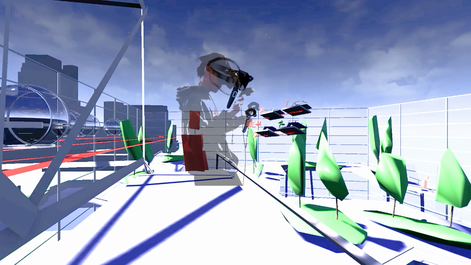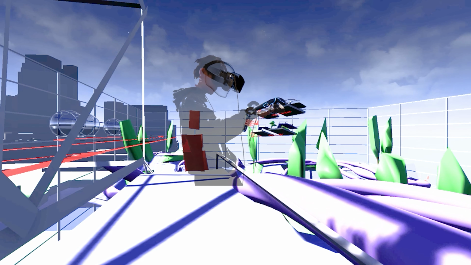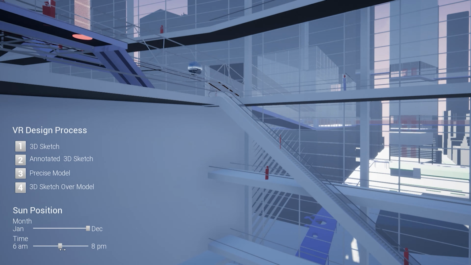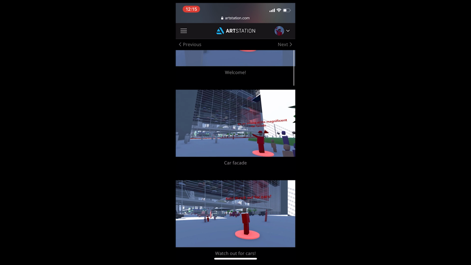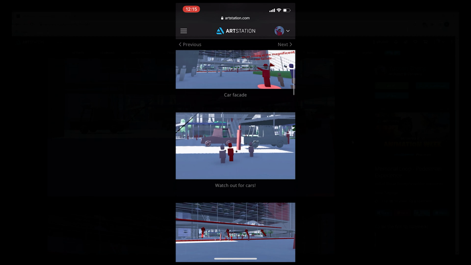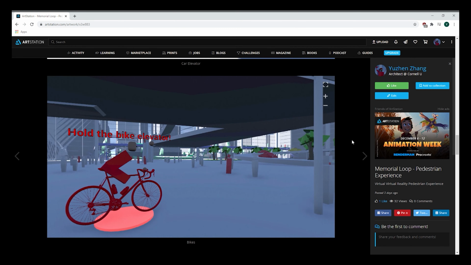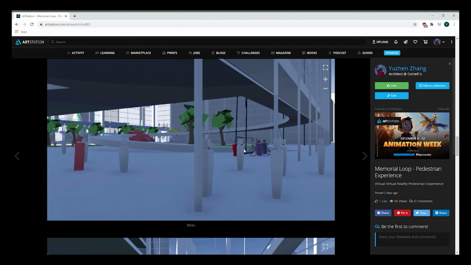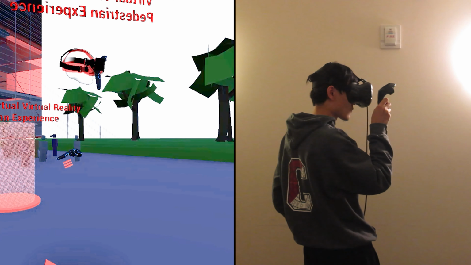Time travel is also allowed in the virtual environment, as these 4 buttons bring us to the 4 phases of the design process. While we understand that not all users have a VR headset, we developed key features for desktop mode. We also captured 360 panoramic images of the key moments and shared them on ArtStation for an immersive experience with mobile devices. Additionally, this video itself experimented with mixed reality for representation.